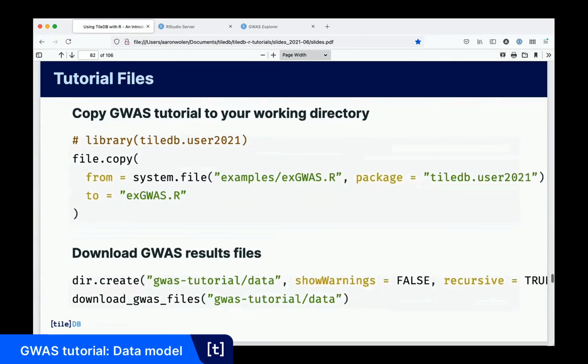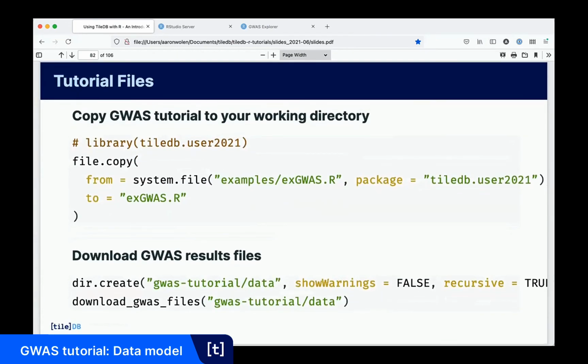Okay, so let's get started. If you want to follow along live, you can use this snippet to create a copy of the tutorial script in your local directory.